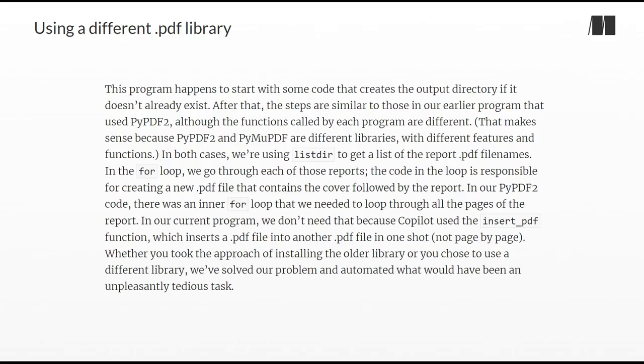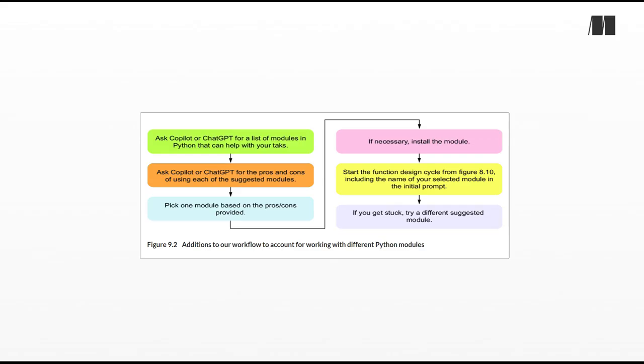Whether you took the approach of installing the older library, or you chose to use a different library, we've solved our problem and automated what would have been an unpleasantly tedious task. Notice that we've slightly altered the workflow that we described in the previous chapter to take into account handling the different Python modules that could aid you with your task. A modified workflow is provided in Figure 9.2. Figure 9.2. Additions to our workflow to account for working with different Python modules.